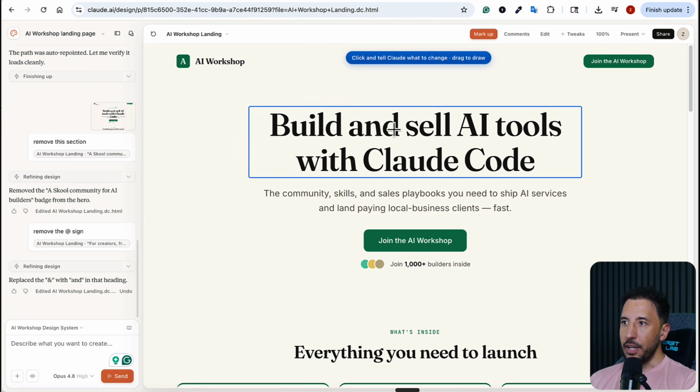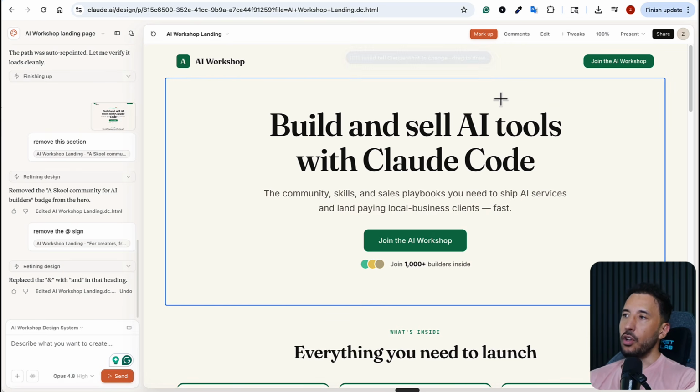You can just point at something, either edit it yourself from the canvas, or you can just use the comment on the markup to have Claude do it for you.